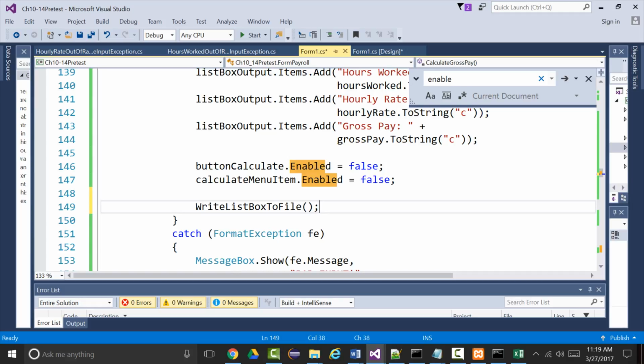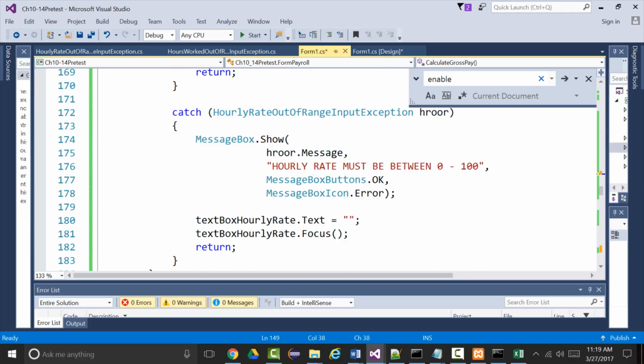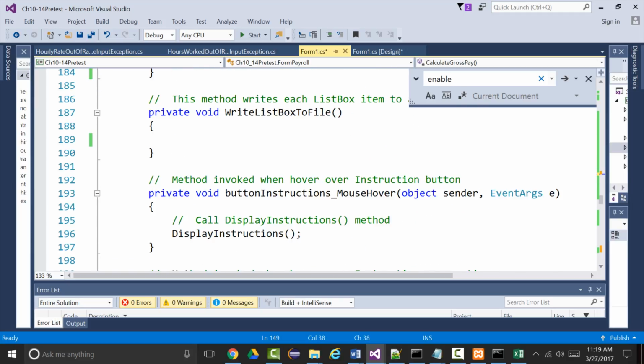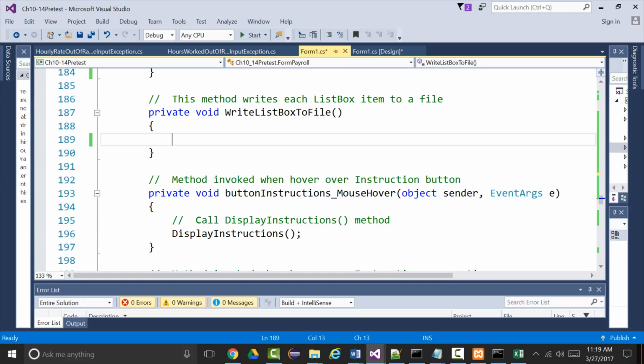I don't know, 10, 12 lines, something like that. But I've got it down here, write list box to file. So you'll have to write that or whatever you call yours. All right, maybe you did yours, and you called it something else. But whatever that is then.